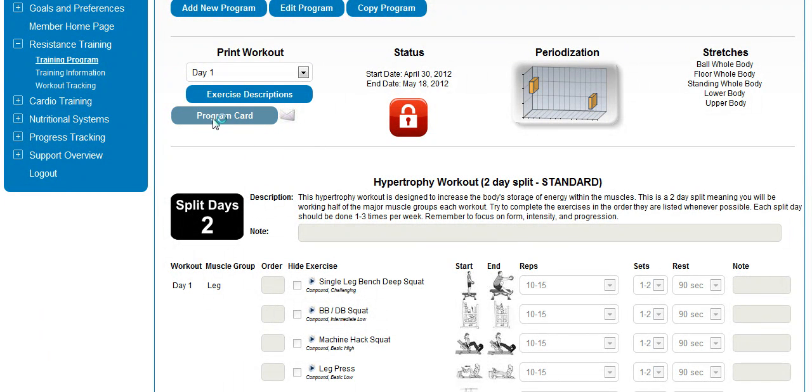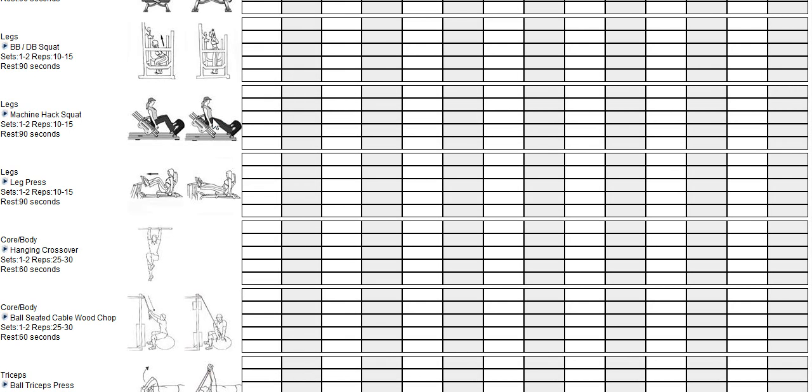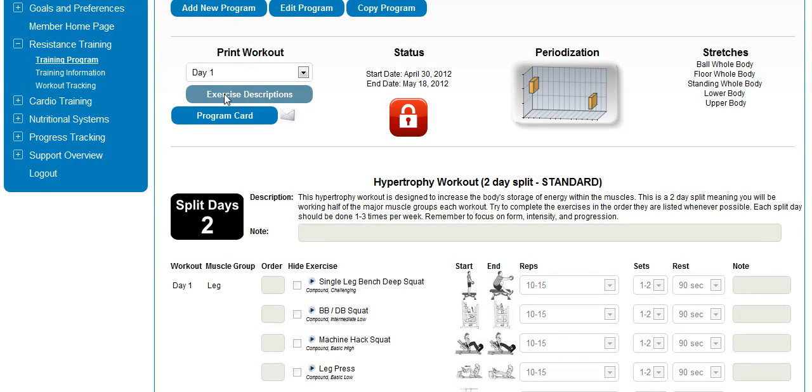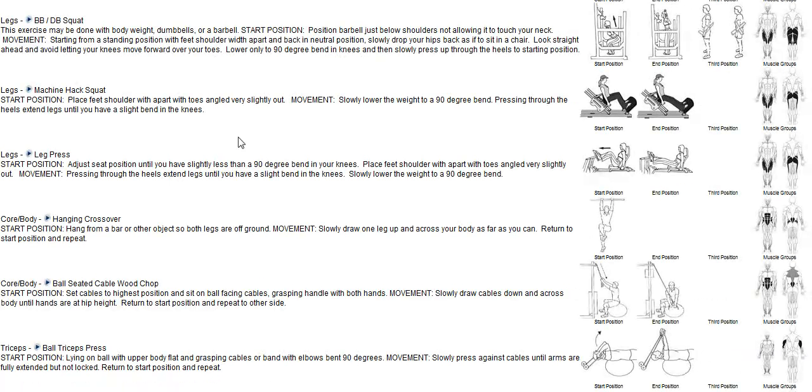You can now click on Program Card to open a separate page with a printable program card that has your exercise pictures and information and an area to record the exercises. As well, if the client's a beginner and won't be working out with you every time, you can click the exercise description page, which gives more details on exactly how the exercise is completed.